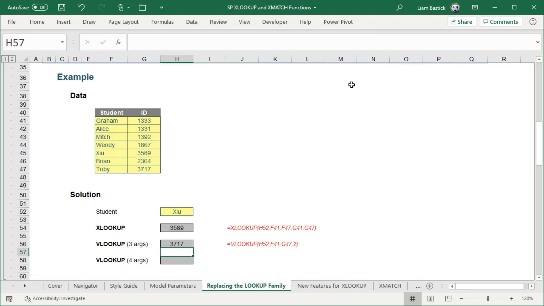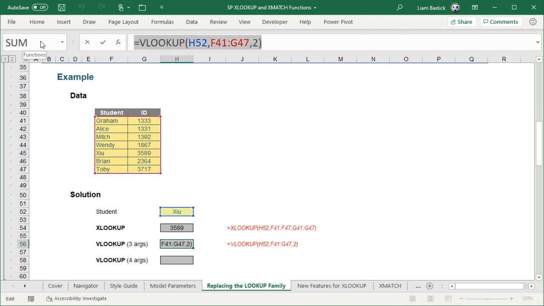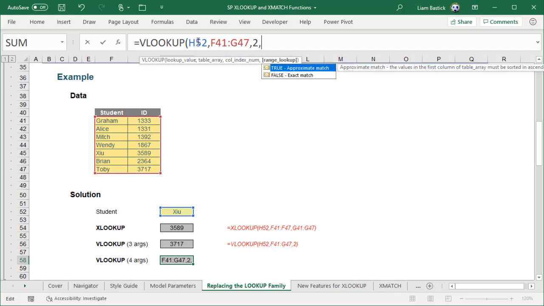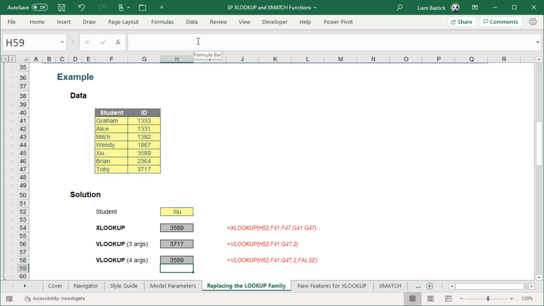3717 is not even the right answer. It's giving me Toby because it just doesn't get it right when we don't specify. So if I take all this again and copy it and say, okay, let's do this another time, but this time I'll put in comma FALSE. See, if you start typing FA, that's what I like. It defaults to TRUE here. It's one of the great things. You actually have to type the whole thing in. Very helpful. I get the right answer.